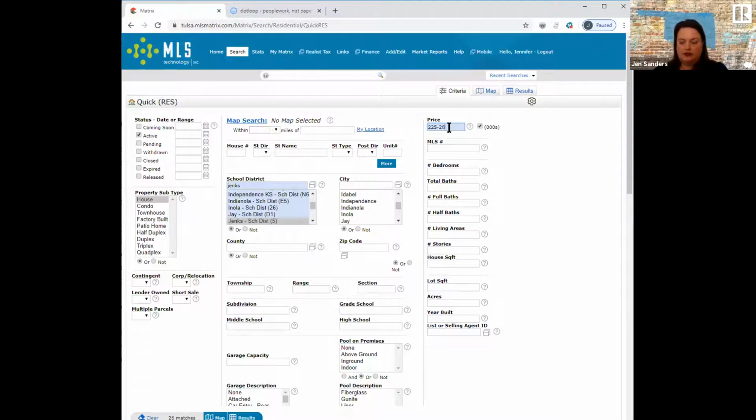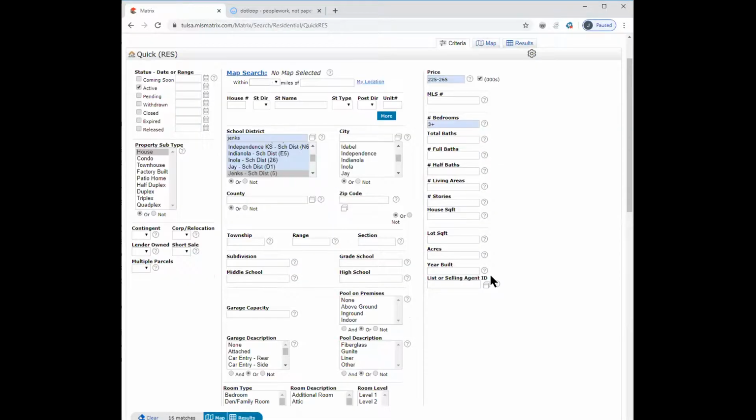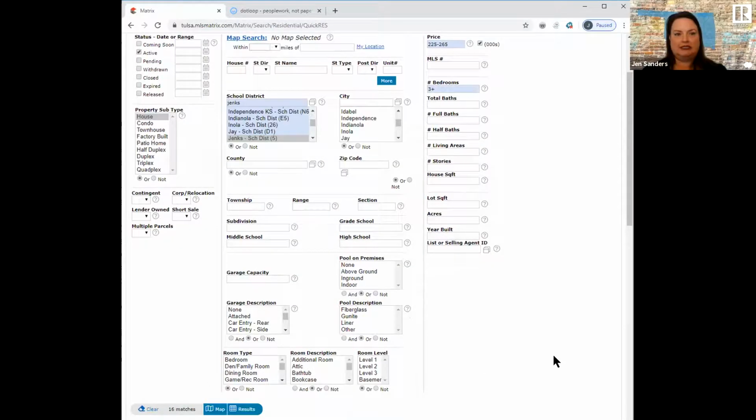Okay. So I'm going to put that higher price point in because I don't want to miss anything that you might be seeing on a different search application. But we're going to talk about the making an offer thing, okay? Okay. So here's 225 to 265, and I know you needed 3+ bedrooms, yes? Yes. So now we're down to 16 matches in Jinx.